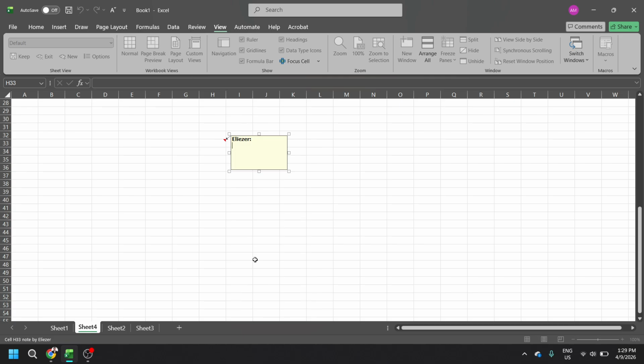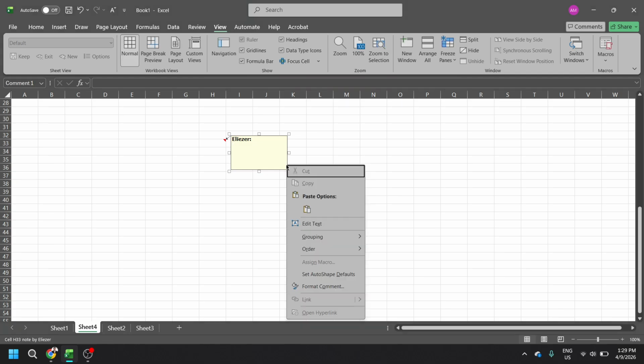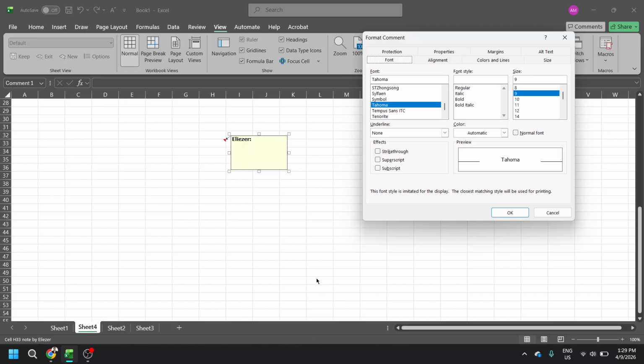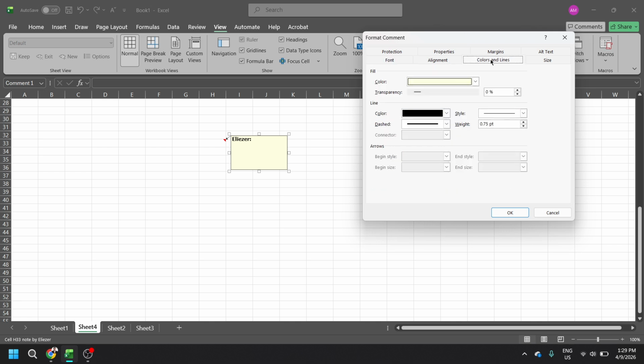Next, bring up the formatting options for that note. Right-click again, either on the same cell or, if the note is visible, on the note's border to access its options, and choose Format Comment. If you don't see that option, make sure the note is active by clicking its border first. In the Format Comment dialog, go to the Color and Lines tab. This is where you control the note's fill and outline.